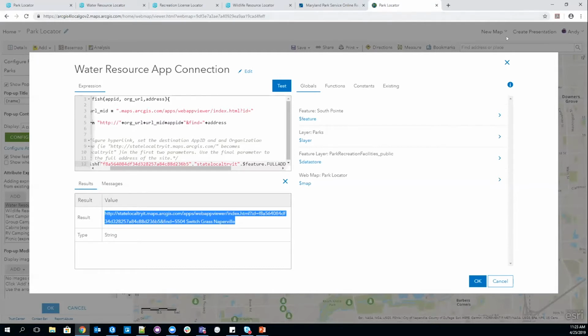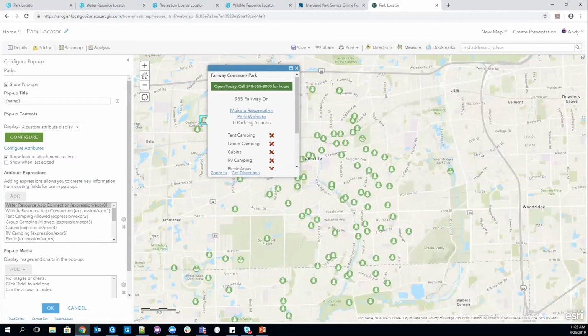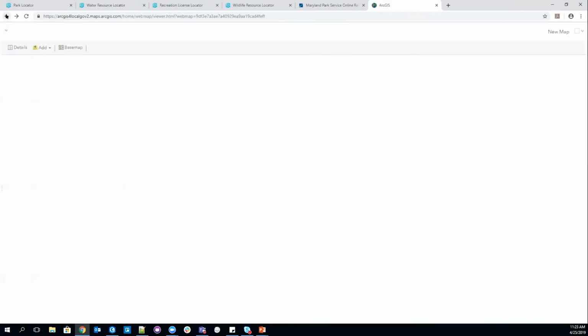Now, the next step with the deployment here, after all of this is in the map and you have this looking as you want, there are some considerations to make with regards to the app itself. And so we'll jump back to that real quick here.